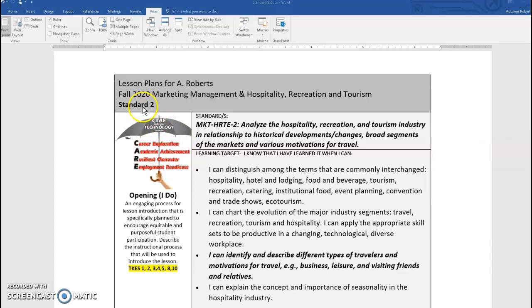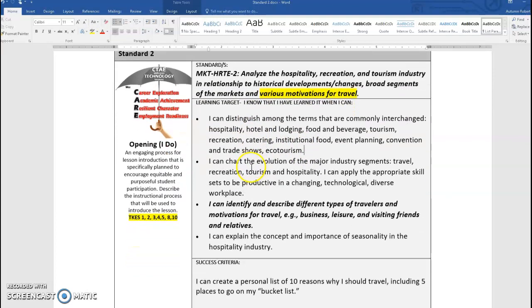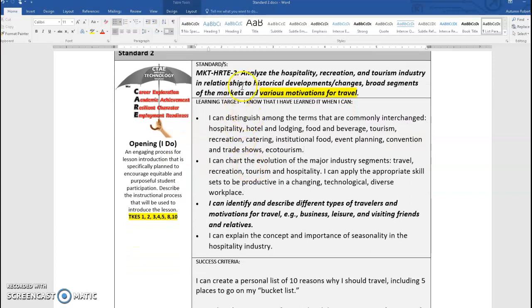Okay, so today we're going to start talking about what? Standard 2, and here is Standard 2, okay? And you have a sheet of paper where you have typed the standards, and today we're going to talk about various motivations for travel. So I'm just going to highlight this real quick because this is the part of your annotations that we're going to talk about.